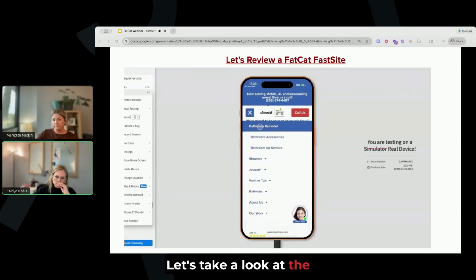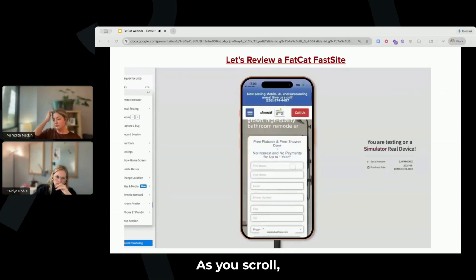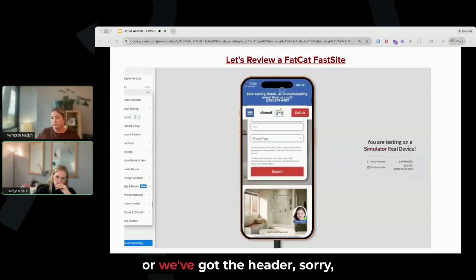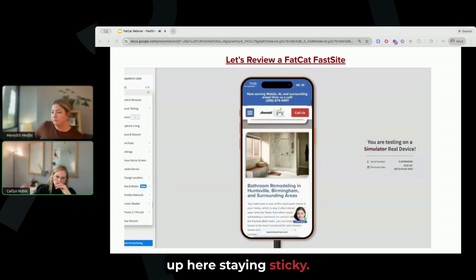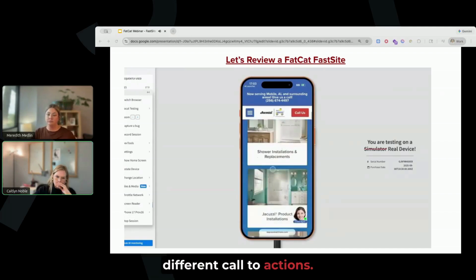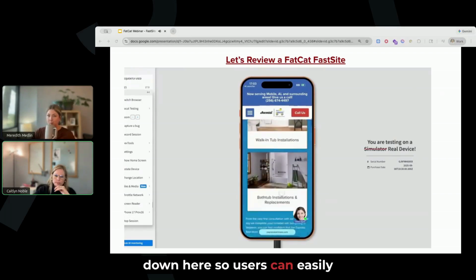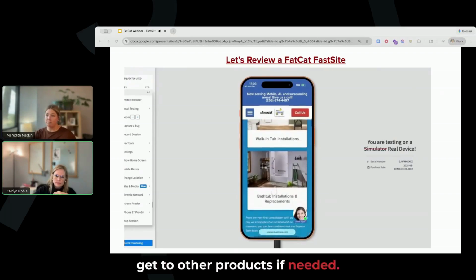Let's take a look at the bathroom remodeling page that we looked at on desktop. You can see it loads super quickly, even on mobile. You've got that same featured special offer up here. As you scroll, we've got the header up here staying sticky. We've got the same sections with different call to actions. We've got our product selectors down here so users can easily get to other products if needed.